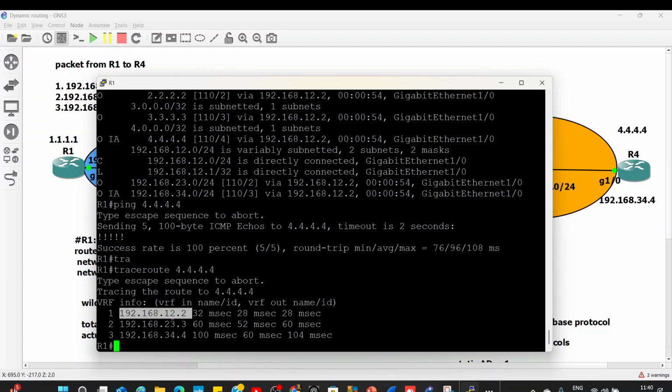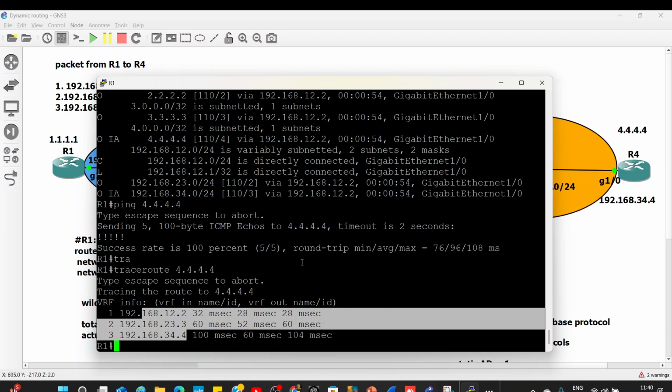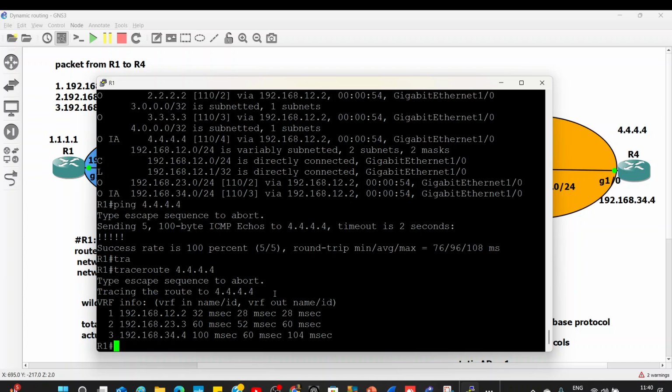It is displaying the next router interface IP, then after that the next router interface IP, and after that this one. So to reach 4.4.4.4, how many routers do we have? Three routers. It also tells the latency, 28 milliseconds, 104 milliseconds. It gives you latency and layer 3 reachability, as well as tracing the path.